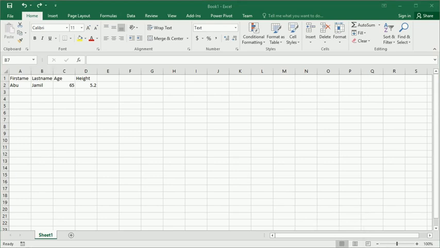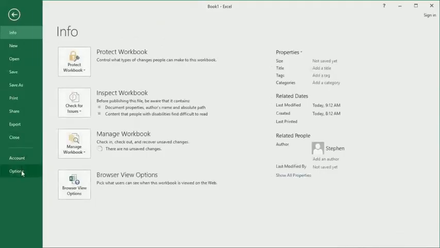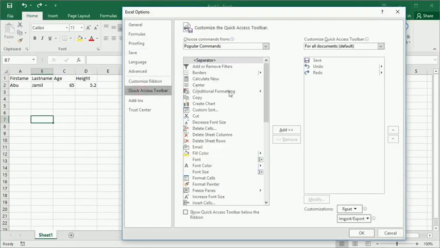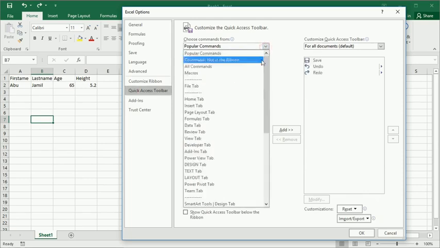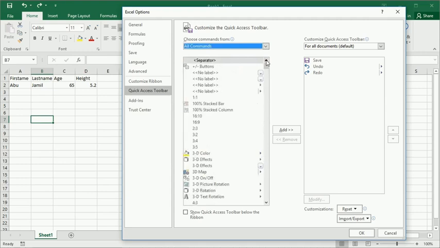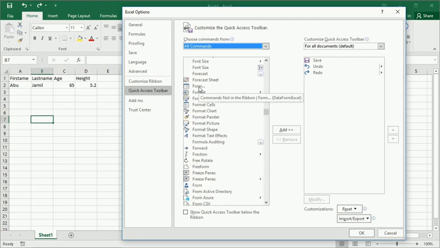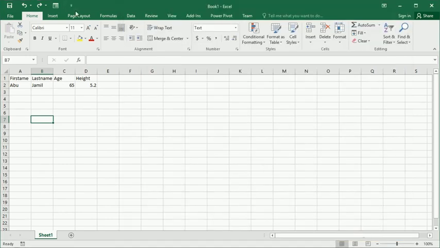To create a form for this worksheet, you will have to get to the backstage view. On the backstage view, click on options, then click on customize quick access toolbar. From the command category, select all commands, then look for the form command. That's the form command there. So I will add this command to the quick access toolbar and click OK. So you can see the form command there.